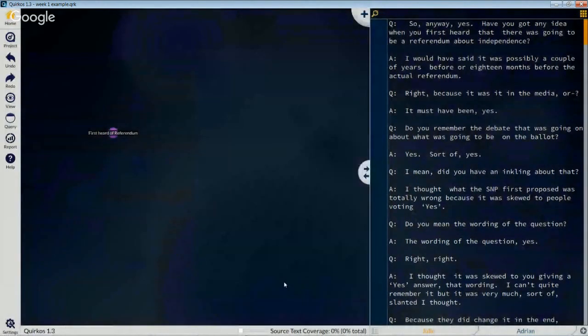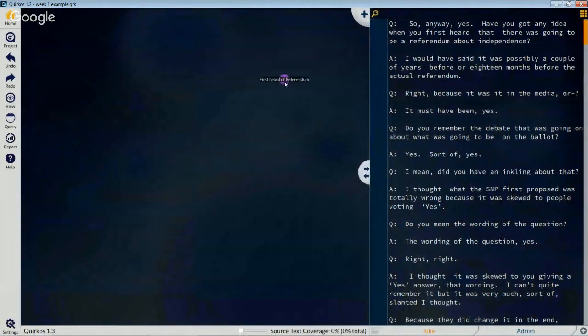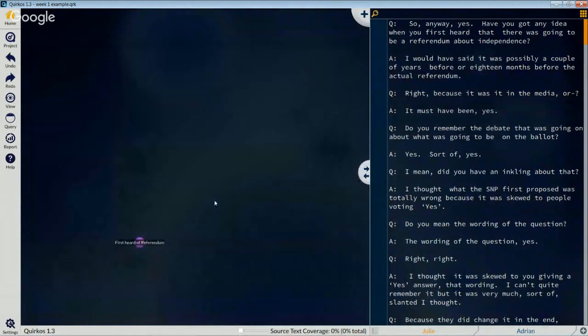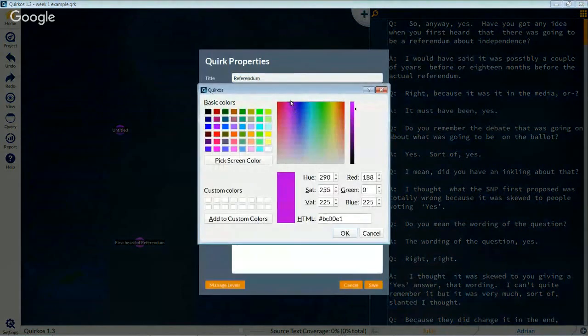And now I've got this little bubble here, first heard of the referendum. By clicking and dragging on it, we can actually move it anywhere in this gray area which appears here. Now, when we've done that, what we actually want to do is create another category, which is a bit more general, which is just about the referendum. So if we click on the plus button again, we get another one. Oh, it's come up as purple, but we'll call it referendum. Let's make that maybe a different shade of purple, I think. Darker. Looks good.